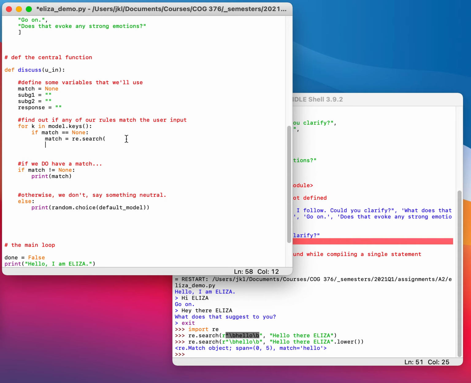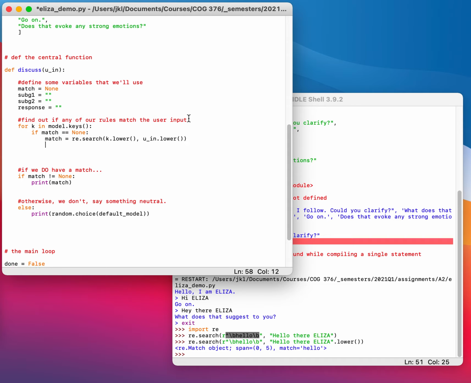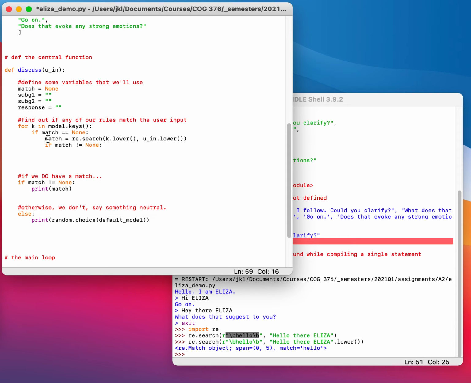So let's do that. Re.search, k, and remember, I'm going to force everything to lower, so it's okay to do k.lower. So k is the first key as we're going through, and then user_in is the thing that we're going to search through. User_in.lower. And then, if that succeeds, we want to grab a possible response, right? So if match is not empty, after we've attempted to assign a new thing to match, then we're going to go and assign the response.